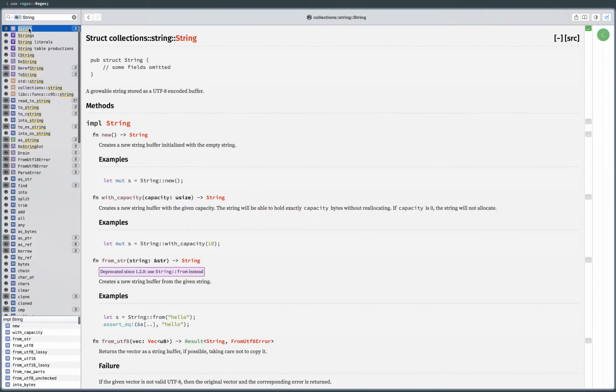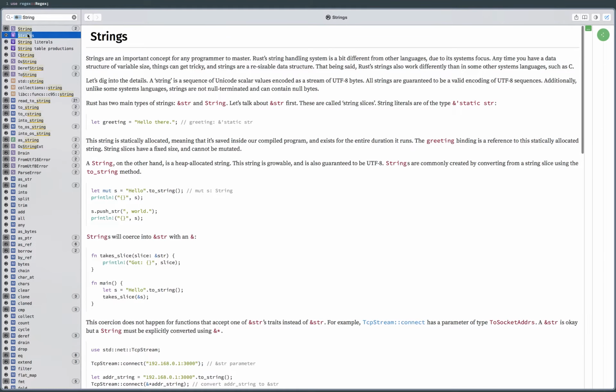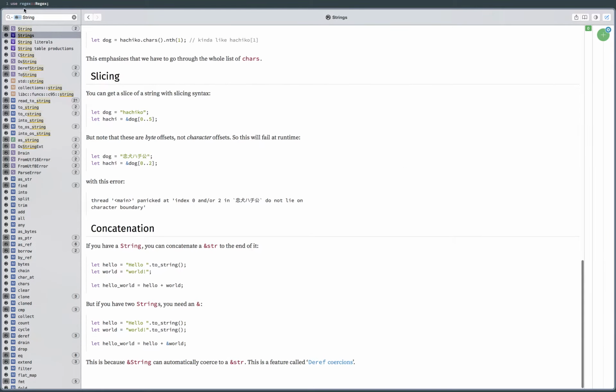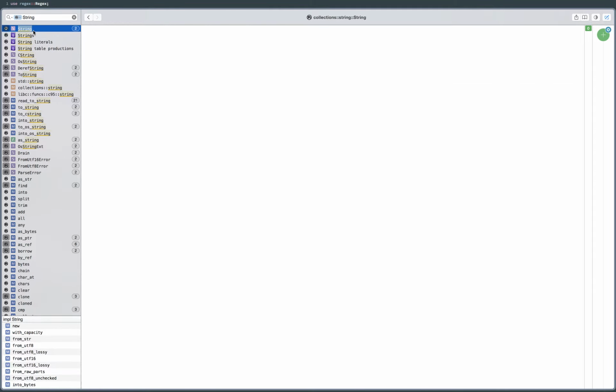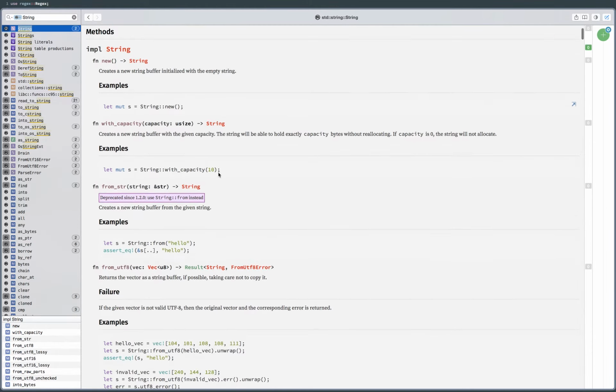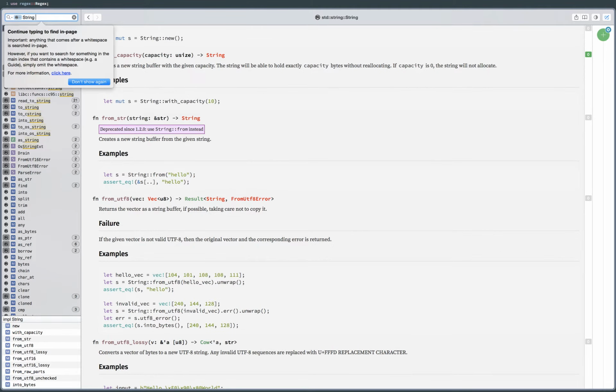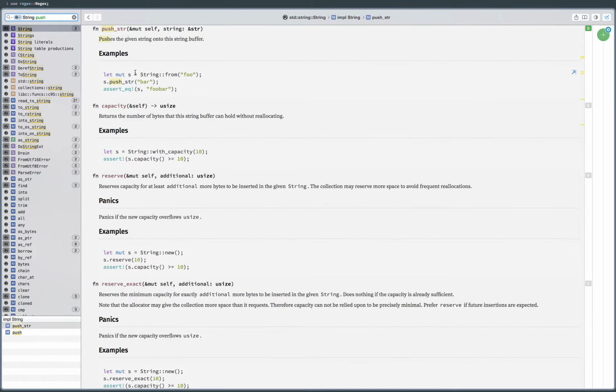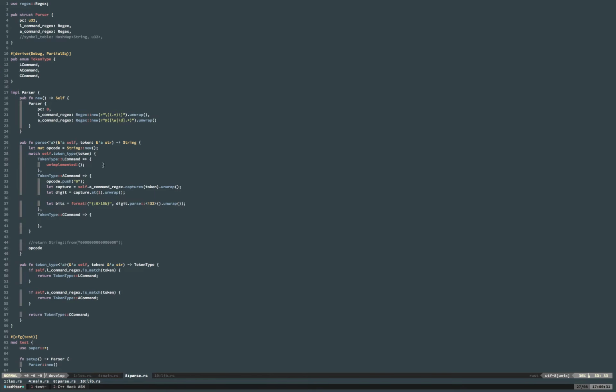Let's check it. Strings. Does it give me? No? Okay. Oh, here we go. Standard string. Yeah, okay. I have this program here. I just keep forgetting to actually use it. I've had it for a long time. I've just never gotten into the habit of using it. And I forget I can search that. But okay, push str, push the given string onto the string buffer. Okay, good to know.